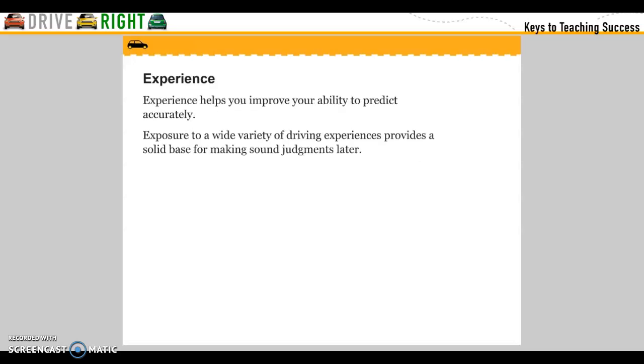Experience. Experience helps you improve your ability to predict accurately. Exposure to a wide variety of driving situations provides a solid base for making sound judgments later.